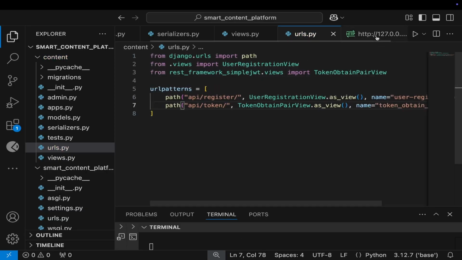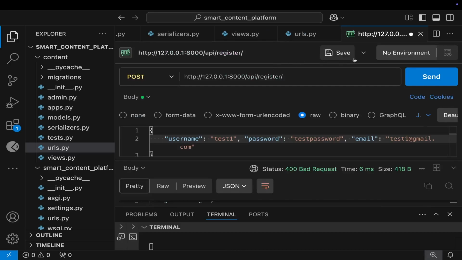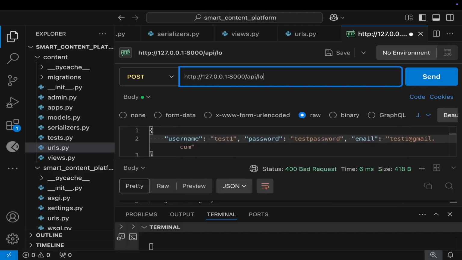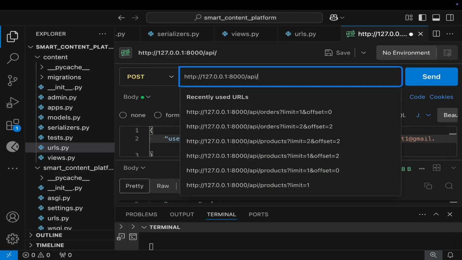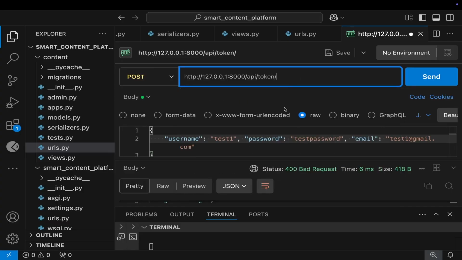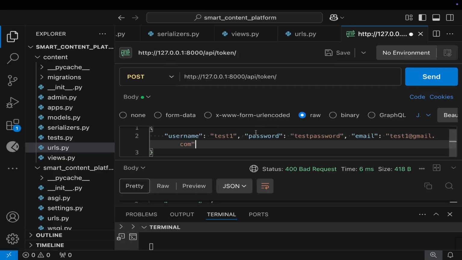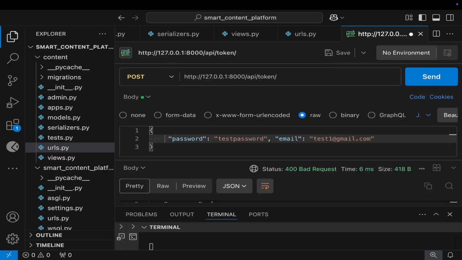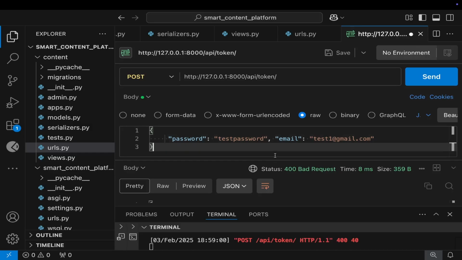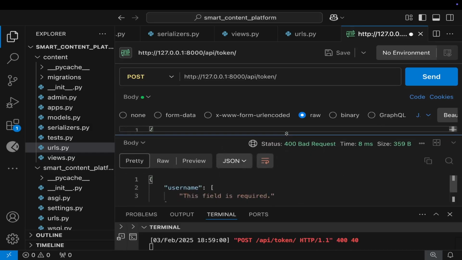So we can now go back to Postman. Maybe I will save this, or maybe ignore it for now and say /api/token, not login, but token, like that. And then if we supply the username and the password for this user, we should get a token. When I hit send, it says bad request. Let us find out what went wrong. The message says username is required.